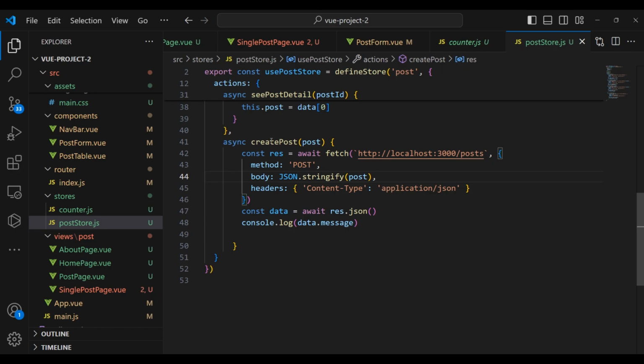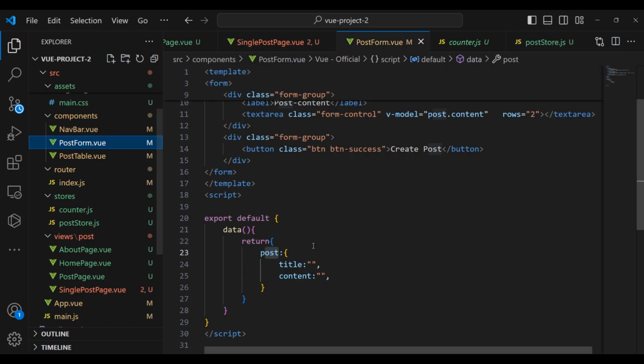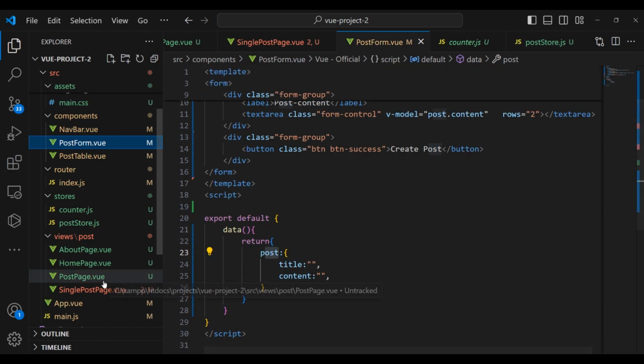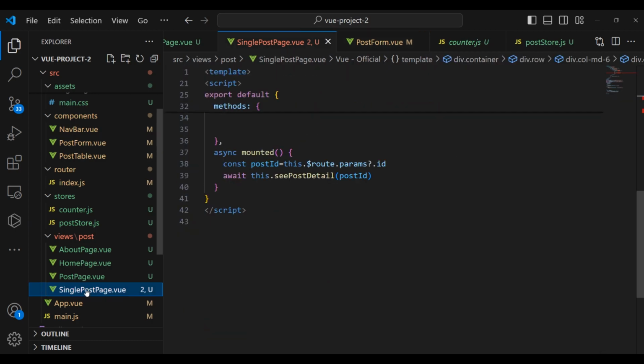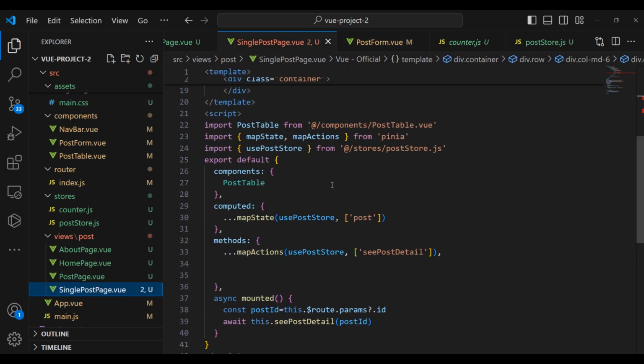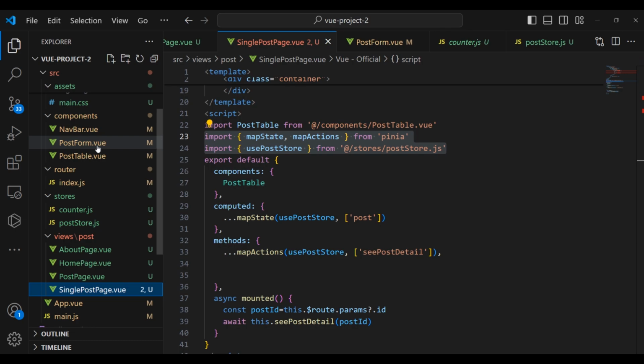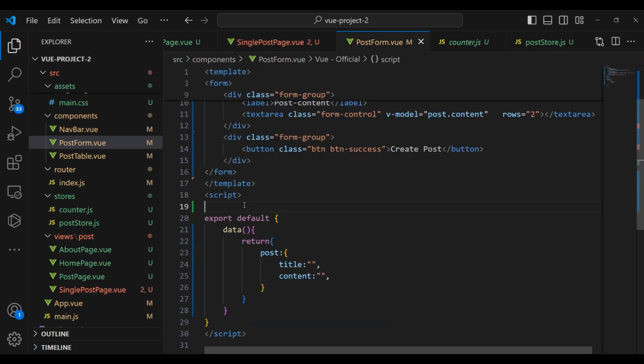And then we are going to call this create post within the post form components. And then we are going to import this component. We need to get into the single post page. We are going to copy this. Yeah, this. I'm going to copy this map state, map actions, and use post within these components. We are going to paste it right here.